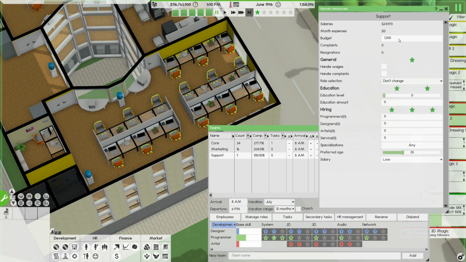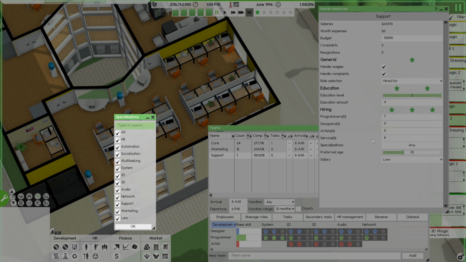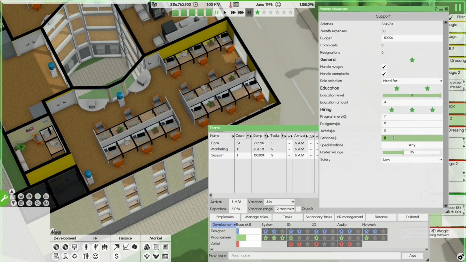So we want to go HR management. We'll do the 50,000 budget. We're going to handle wages, handle complaints, and make sure everyone's educated. Then we're going to get 6 programmers, and then 7, no, that's not right. Let's do this again. 7 programmers and 8 actual support staff members. No, let's do it the other way around. We don't need that many programmers. Go 9 and 6. So that will be our 15.